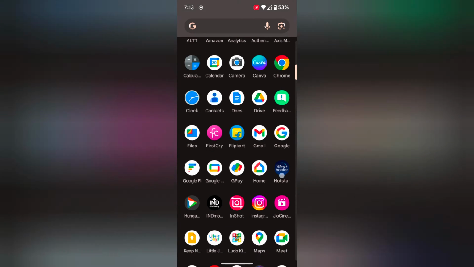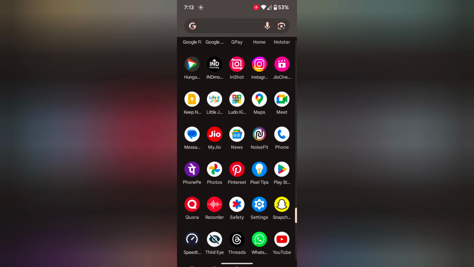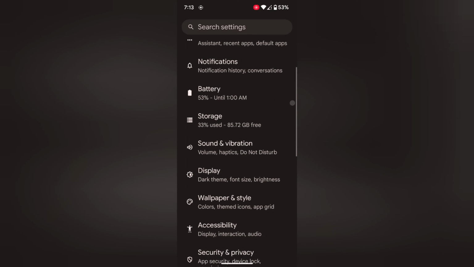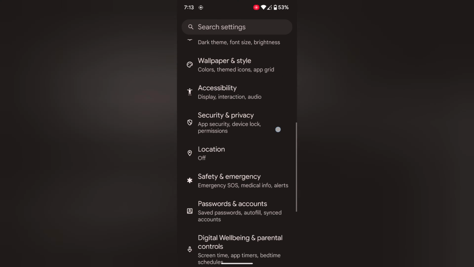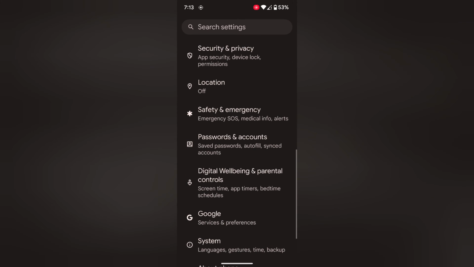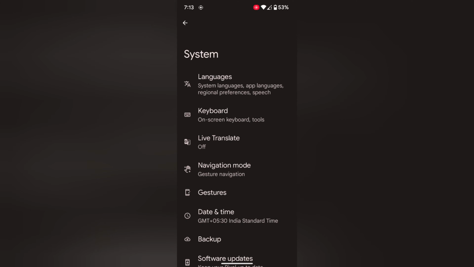Open the app drawer on your device. Tap on the Settings app. Now scroll down to System. Tap on it. Now tap on Live Translate.